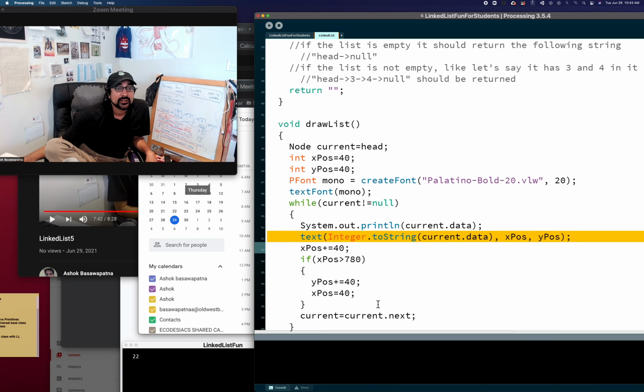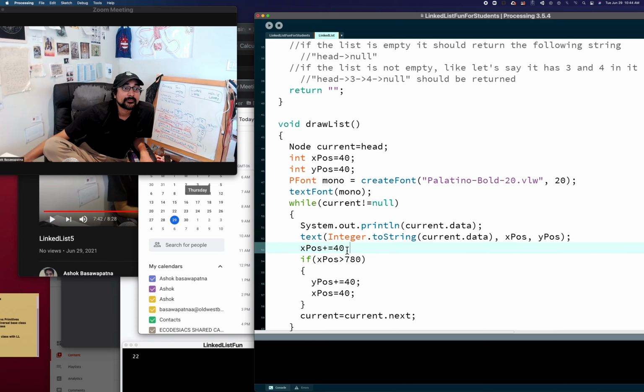And then we'll say text, and this is how you put text on the screen in Processing. Some of you might know that from Pong. I saw some of you did some stuff with that, which is really cool. So I'm putting in text at current.data and x position. The first one's going to be put at x position of 40, y position of 40. And then I'm going to add to the x position, plus equals 40.